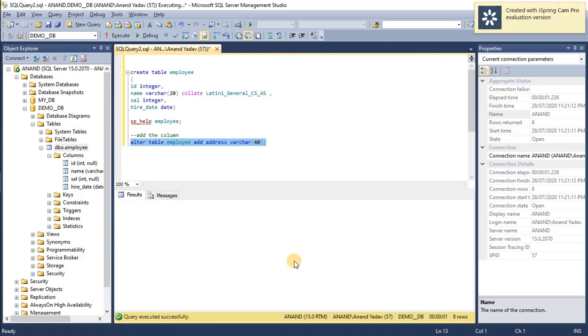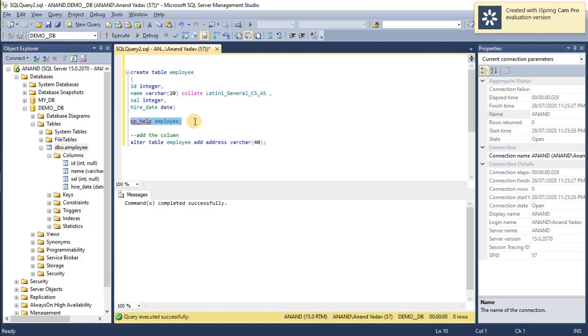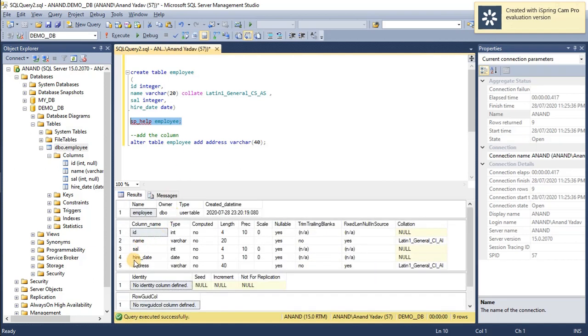So I'm just executing this query, and if you just refresh it, or you can fire this query, you can do any one of them. So I'm firing this query, and you can see that the new column is created, address of VARCHAR, and its length is 40.